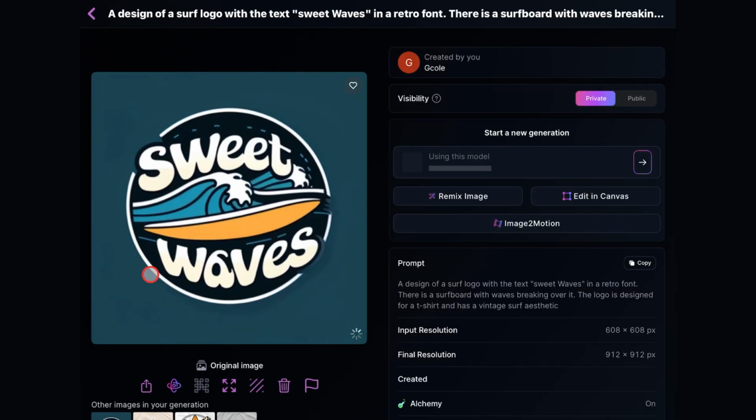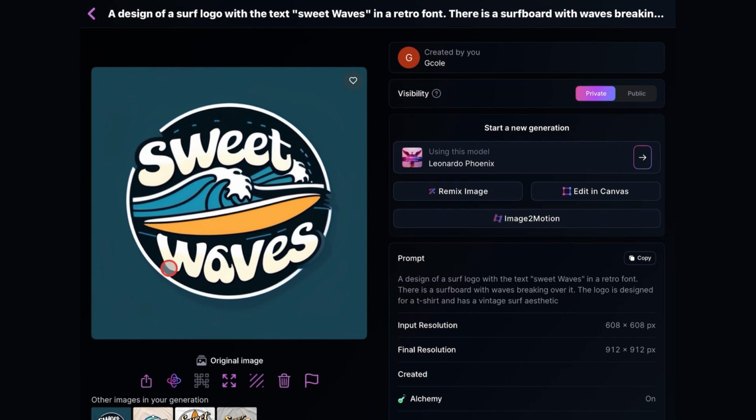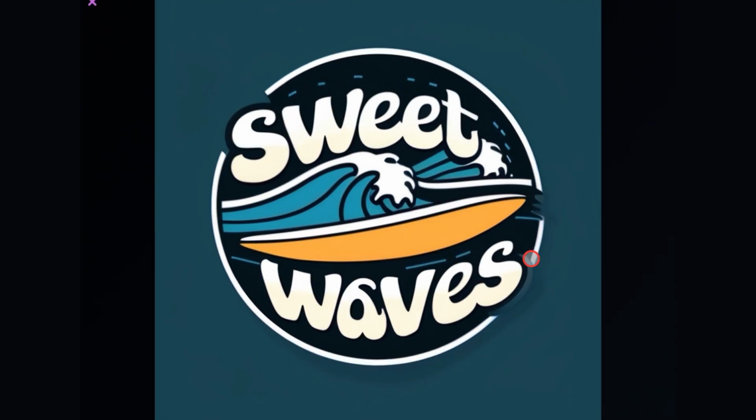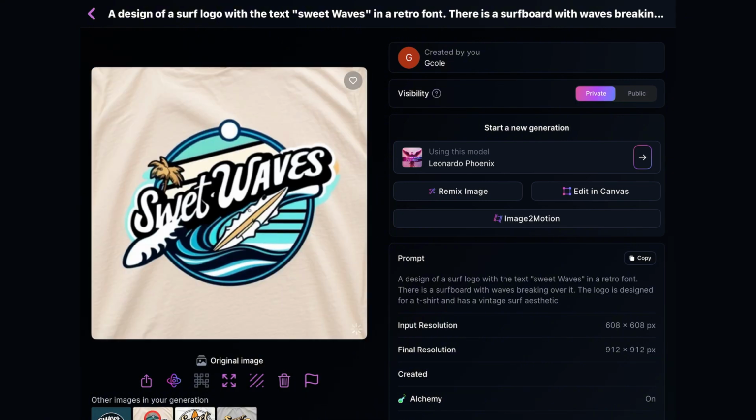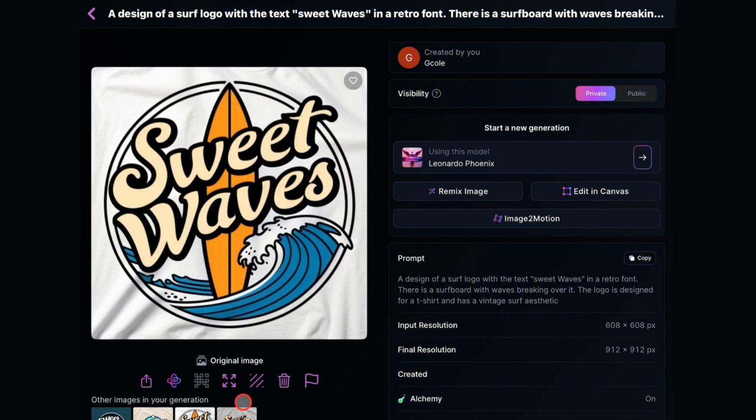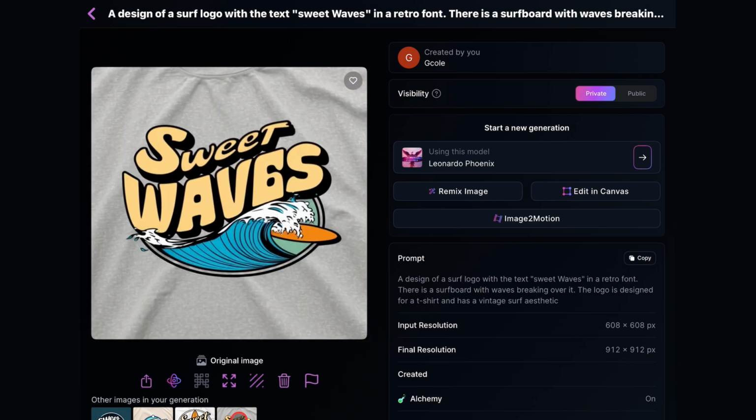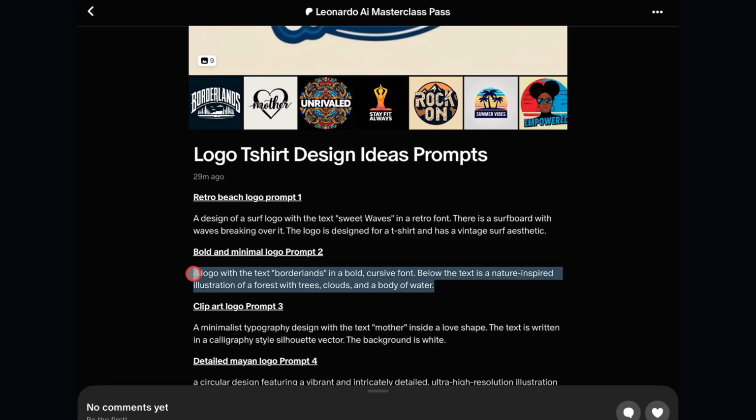This surf-themed logo is a type of retro-inspired design with a soft color palette, which is ideal for creating a nostalgic yet vibrant vibe. It's eye-catching and perfect for summer-themed t-shirts. Beachgoers, surf enthusiasts, or anyone who likes retro aesthetics would love the fun and casual feel of these types of tees. Number 2. Bold outdoor logo.